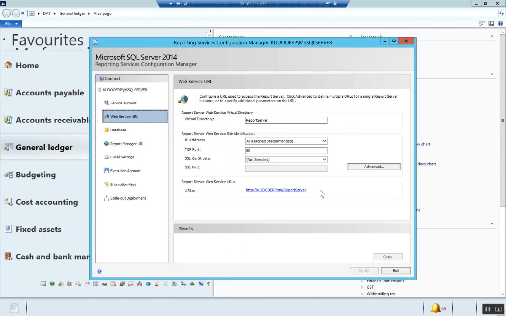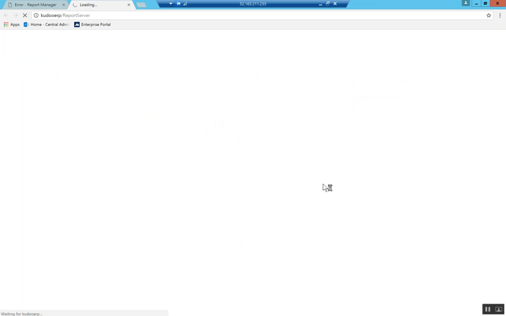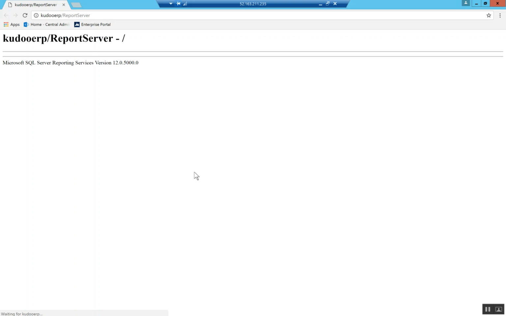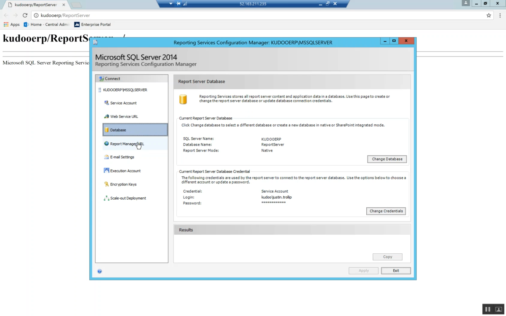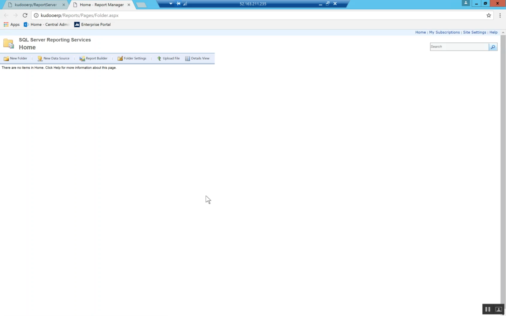Web service URL. Let's see if we can go in over here now. Okay, no error at least, so that's good news. Database is still ground, and let's try reports. And there you go, I have access.